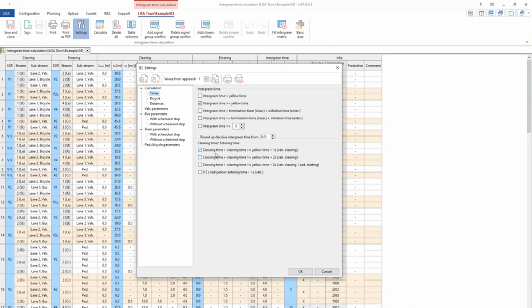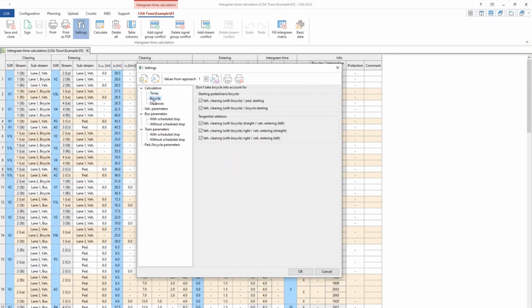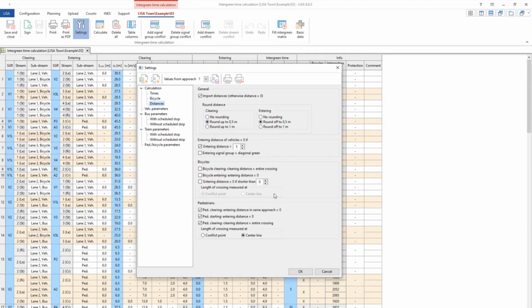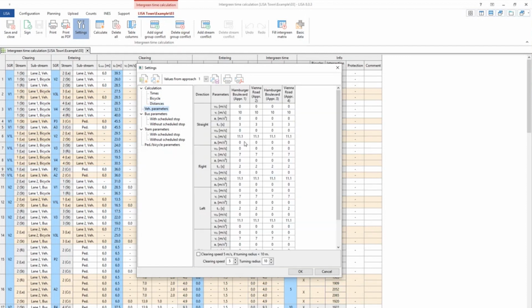Then you have examples with the clearing time, entering time, how it should be. Then you have whether you want to take bicycles into account or not. You may not want to take bicycles into account when you have pedestrians conflicting with bicycles, or you may want to take them into account. Similarly, for distance, how you want to round up the entering distance and the clearing distance. It could vary from case to case. Then you have other settings for the entering distance of vehicles, when you need it and when you don't. Similarly for the speed, the acceleration, the time of crossings, all these values are provided here.